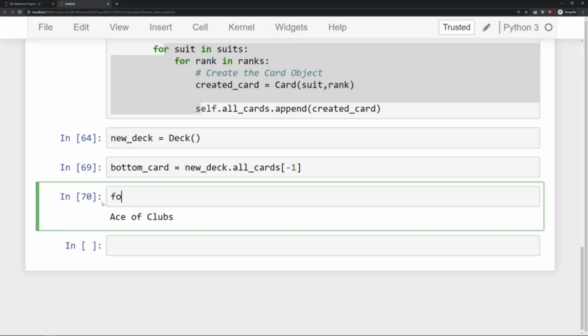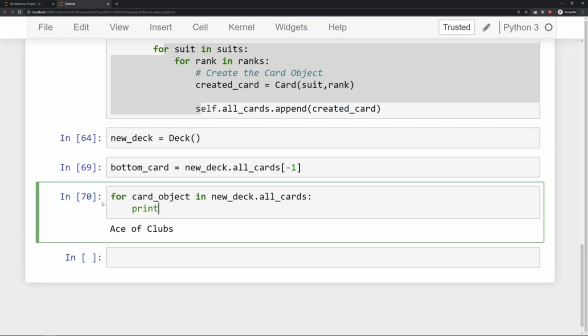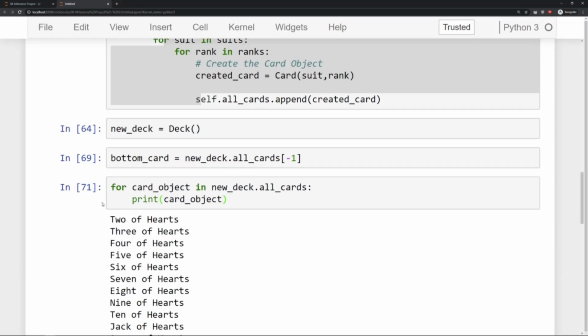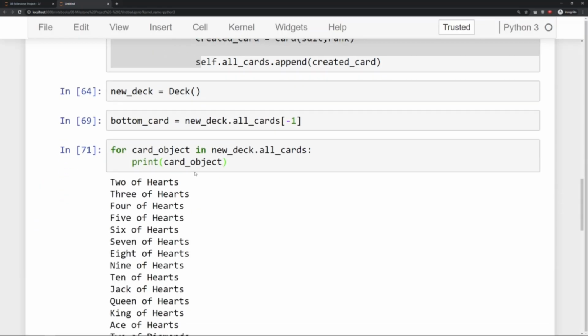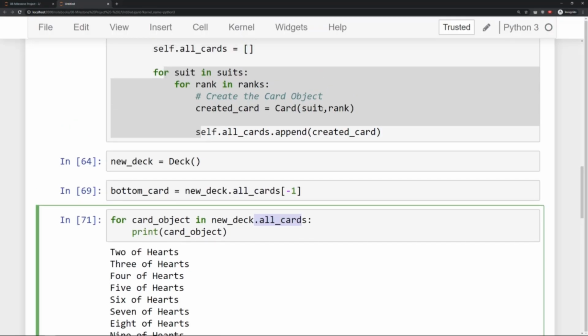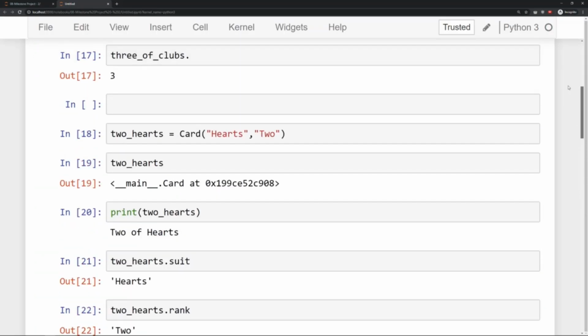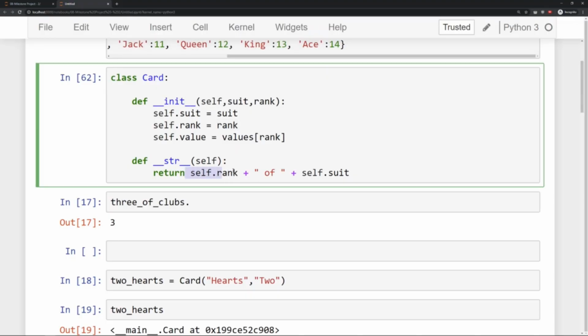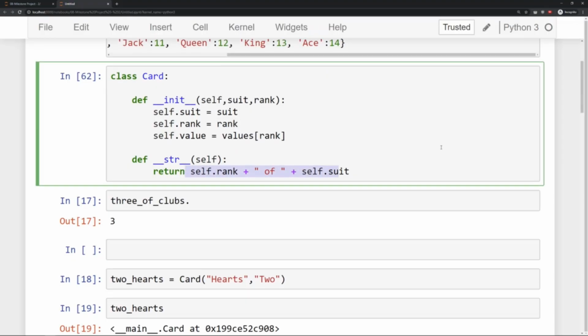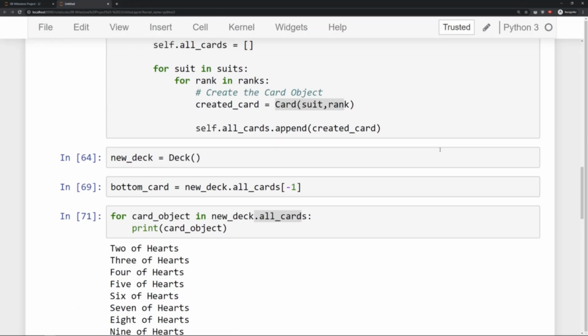And now I could say for card object in new deck all cards, go ahead and print that card object. And I see 2 of hearts, 3 of hearts, and so on. So what this is doing is all cards holds various card objects. And then recall card objects, when you print them, return back their rank of their suit. Perfect. So what else do we need to add to this?